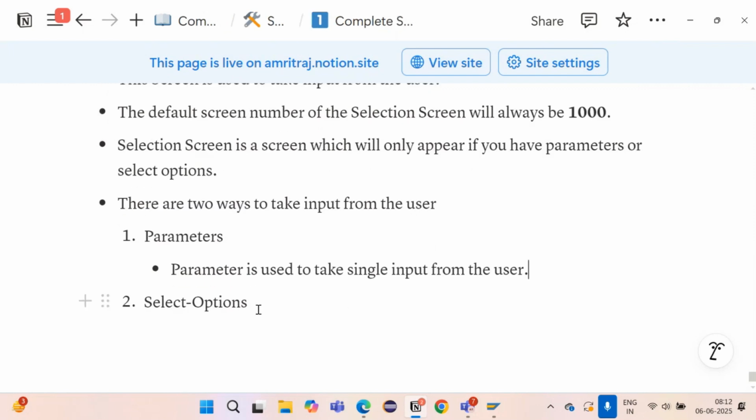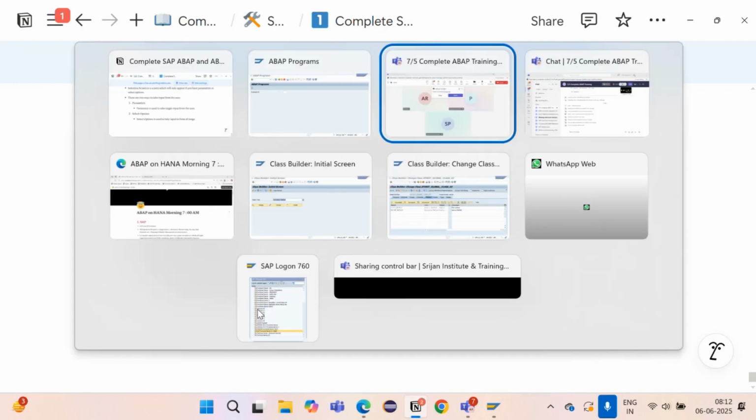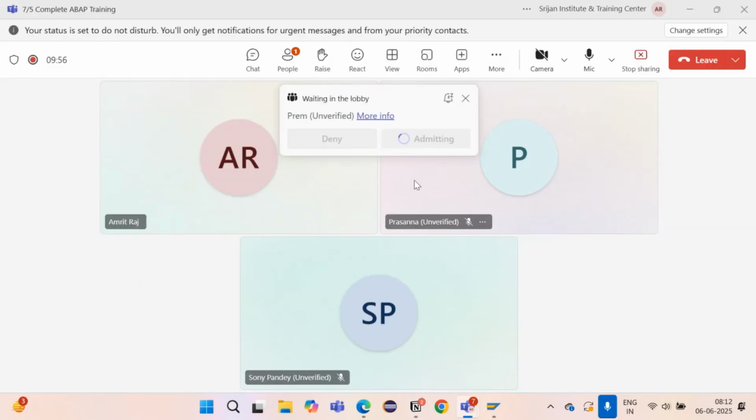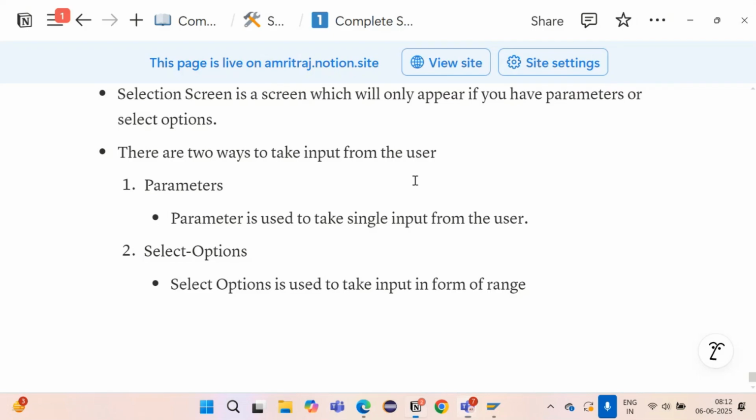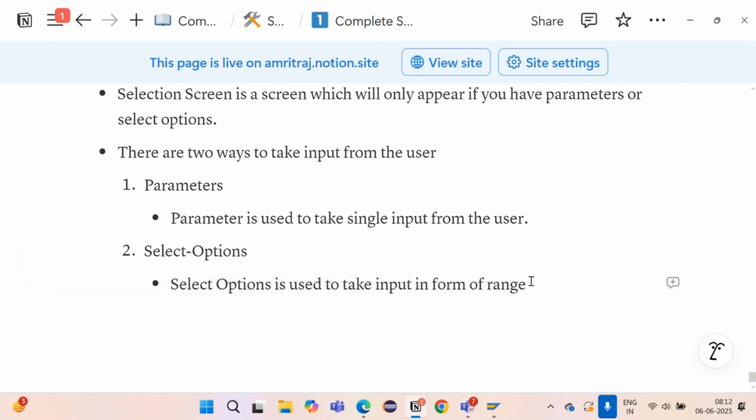And the select option is used to take input in form of range. What is the meaning of range here? That is, let's say 100 to 500, or 1000 to 5000.